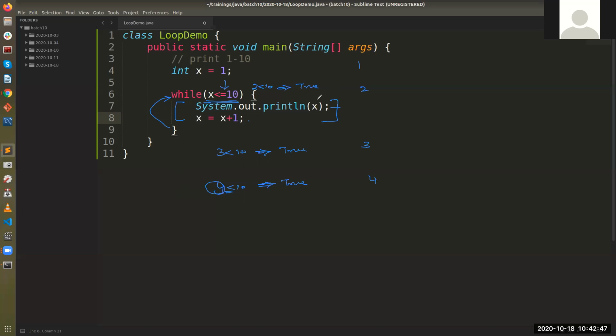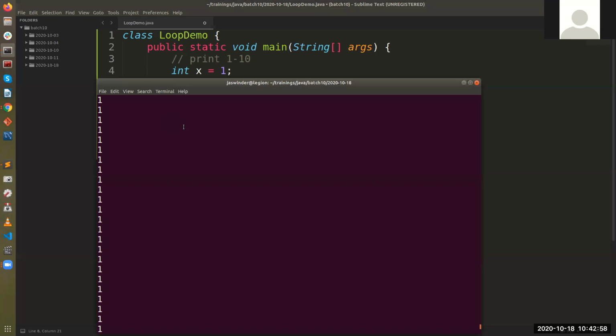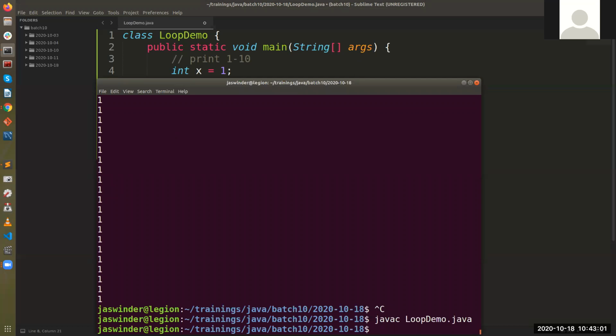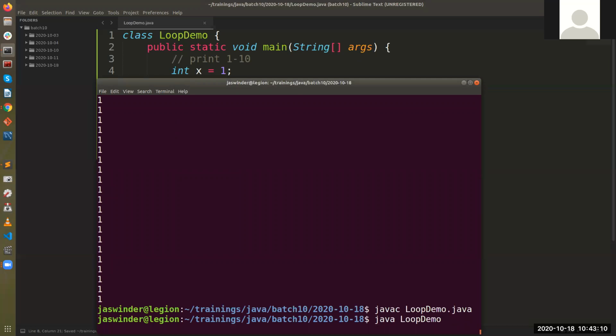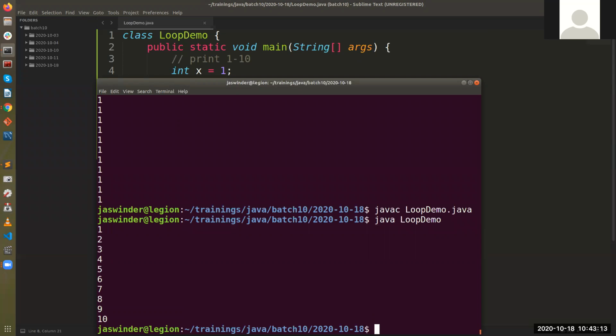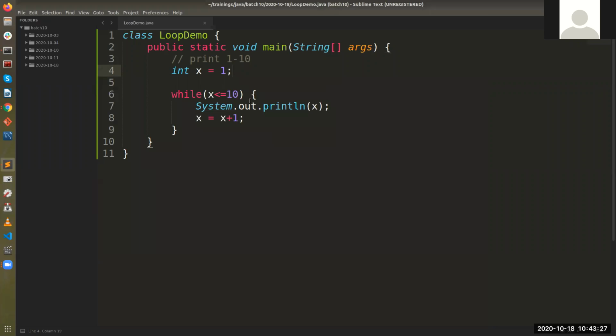Any doubts? Let's execute this correct loop now. We'll compile our program again after the change. Oops, I think I have not saved it. Sorry. We have to save the program on every change, then compile and run. Now you see the output is 1, 2, 3, 4, 5, 6, 7, 8, 9, and 10. So this way you can execute the loop to run statements multiple times. Got it?